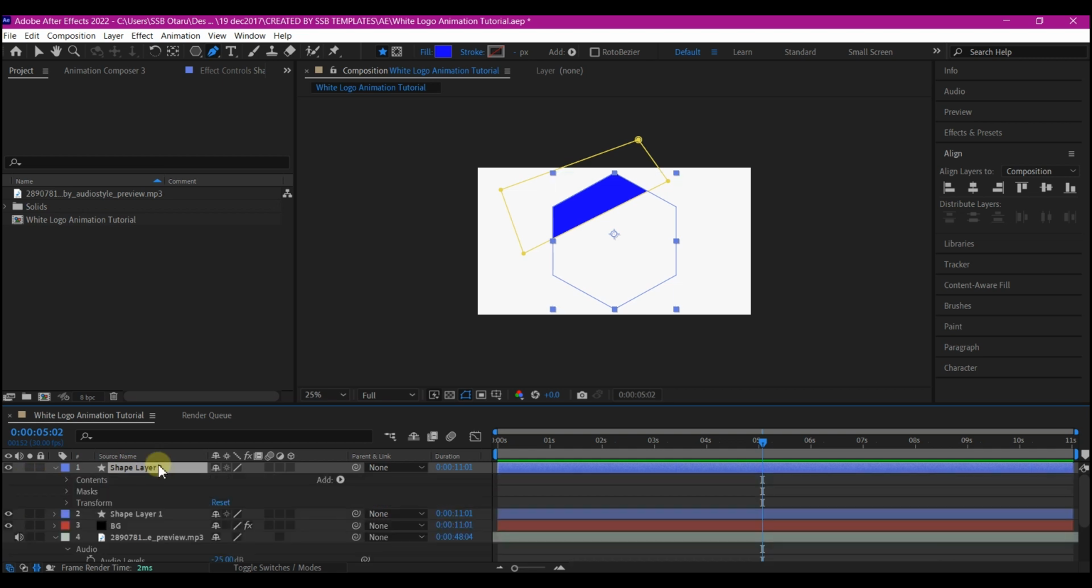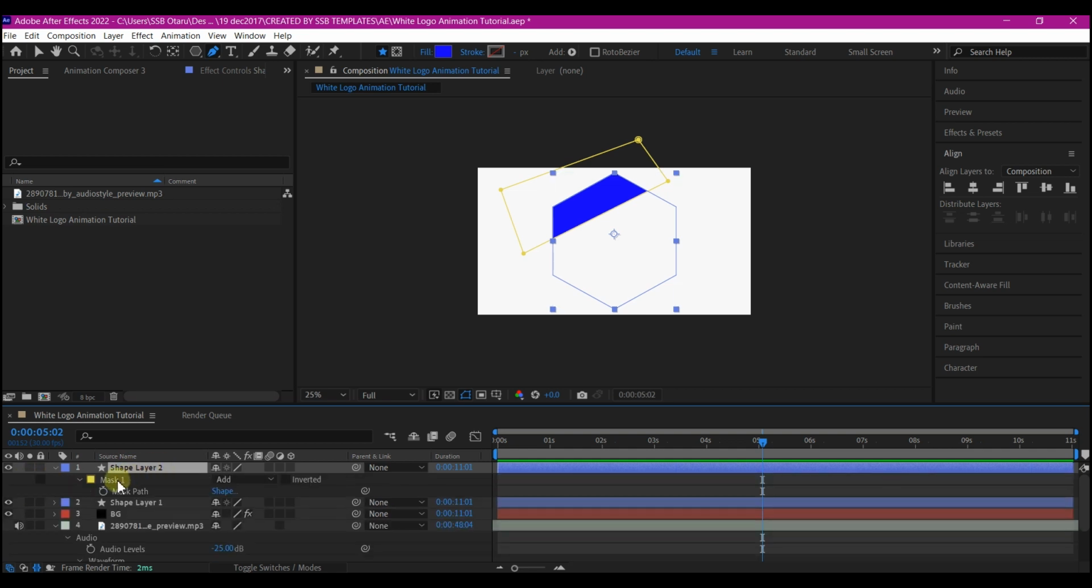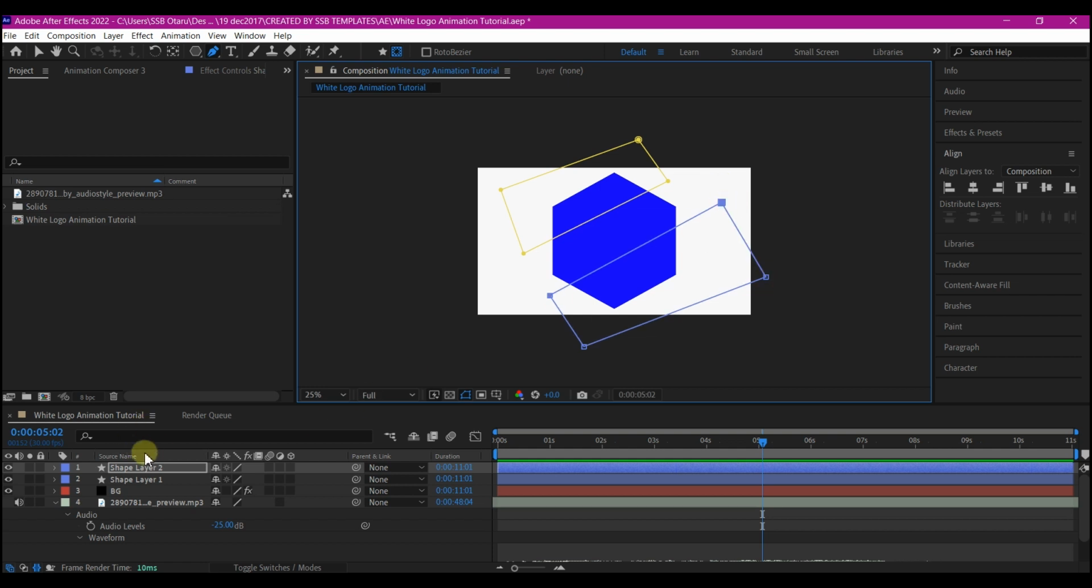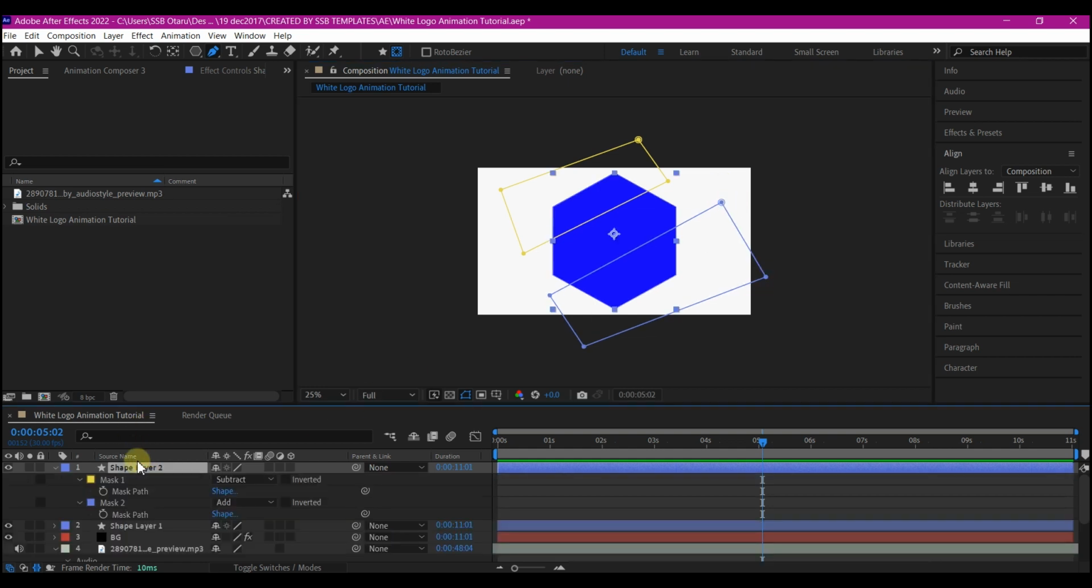Duplicate this. Hit M on your keyboard to expand the mask property and set this to subtract. Still click on the masking tool at the top here so that we can keep masking the shape layer. If you do not remember to click that, the masking is not going to be activated for this shape layer. So we're going to slice this further. I'm going to hit M on my keyboard to reveal the masking property, and set this new mask also to subtract, so that I will have the middle slice.